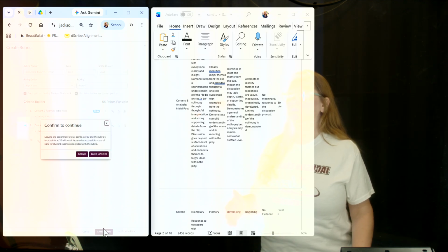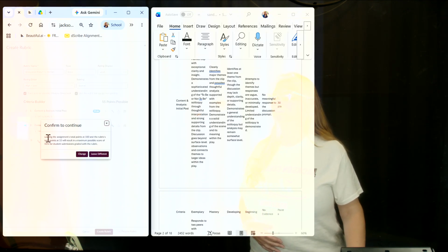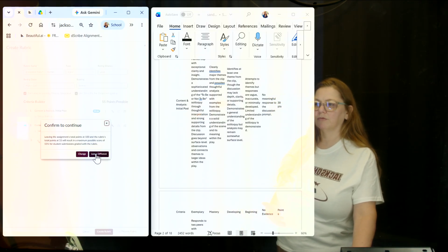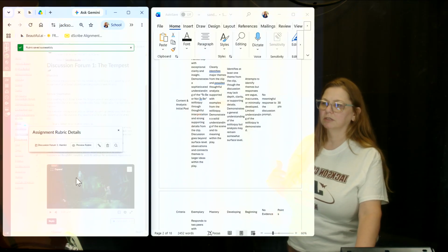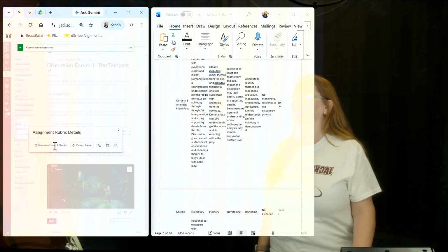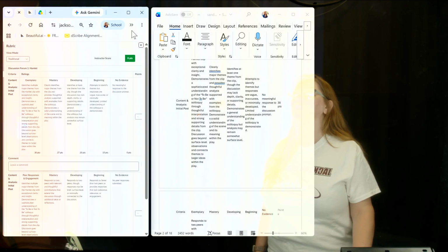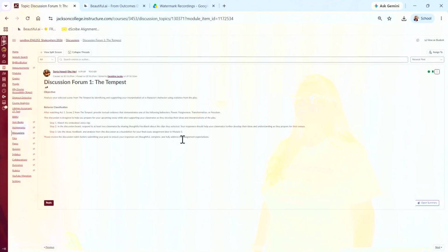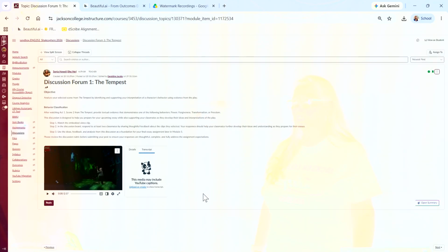So then I say create the syllabus. Then it says leaving this assignment points at 100, so it does the math for you. I'm going to say leave it different because this is not the final thing at the moment. So this will be discussion forum, details, preview rubric, and this is what it's going to look like for the course. So this is the content, and then to view the rubric, you would click here.